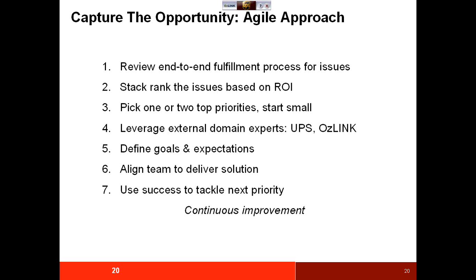But when we say agile, it's trying to do things in a bite-sized way that then leads to incremental value, and then funds itself, and then you can use those savings and the benefits of that for the next phase.